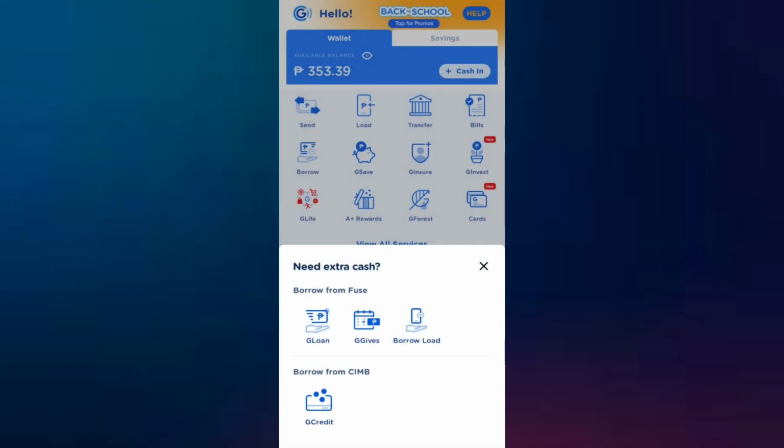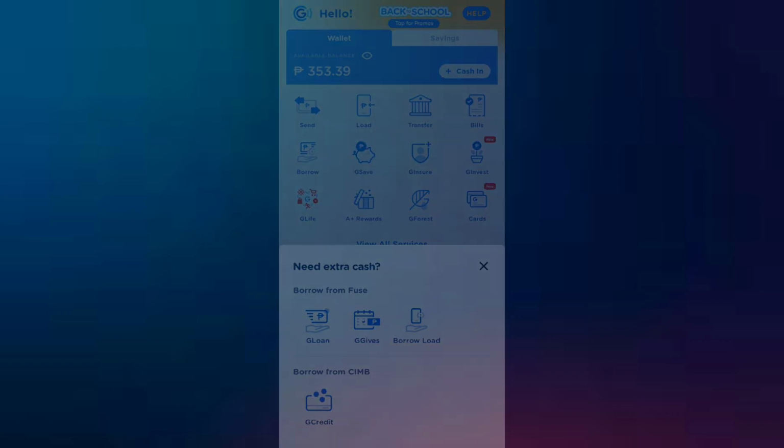Once you're on the Gcash home screen, look for the G-Loan feature. This is where you can access Gcash's borrowing services. Tap on it to proceed.